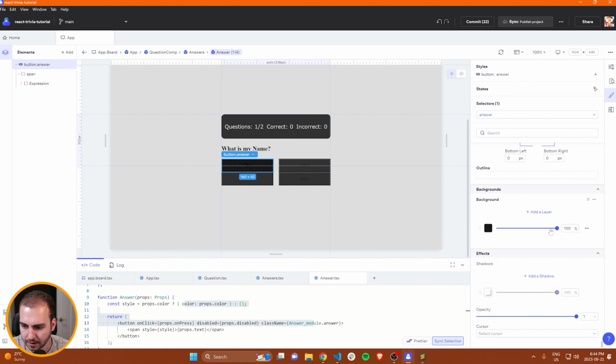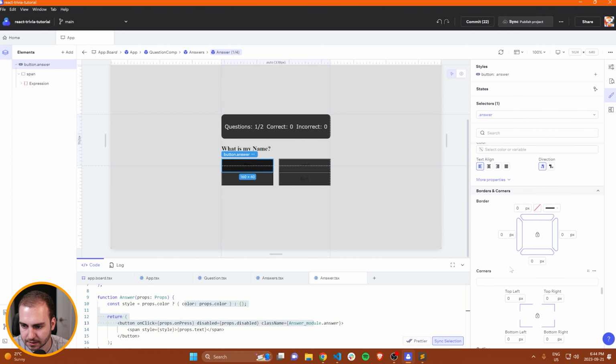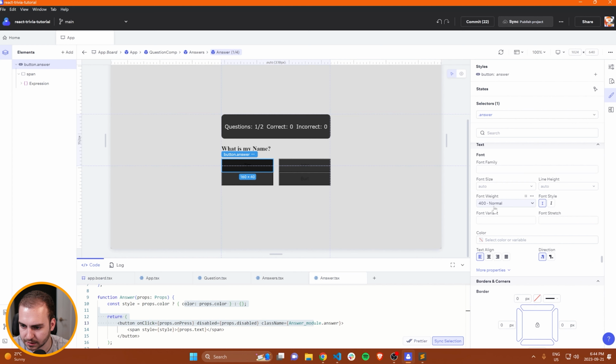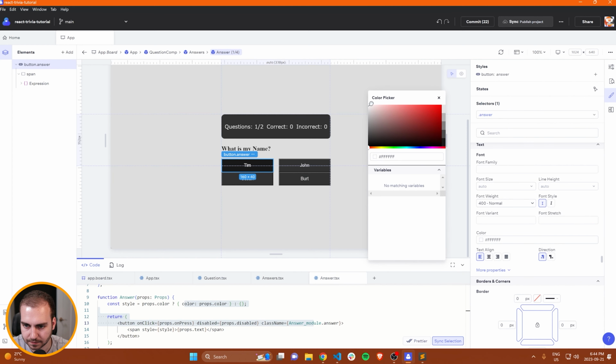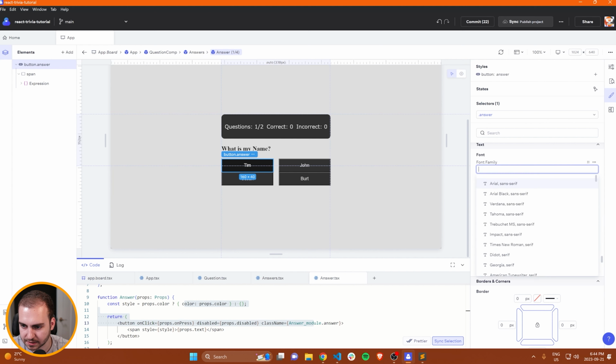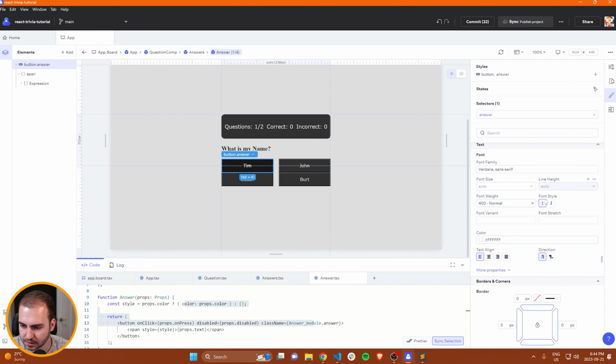Okay, that's better. I want to change my text. So let's go to text and color, and let's make that white. Okay, we can do that same font family, which is this one. Weight, we can actually make this bold. I think those look a little bit nicer.